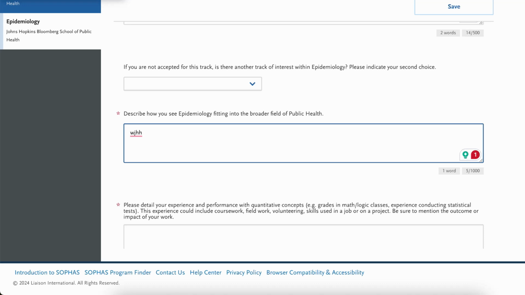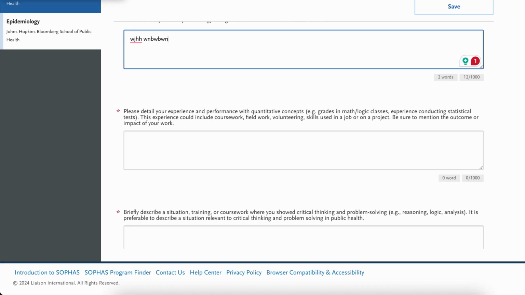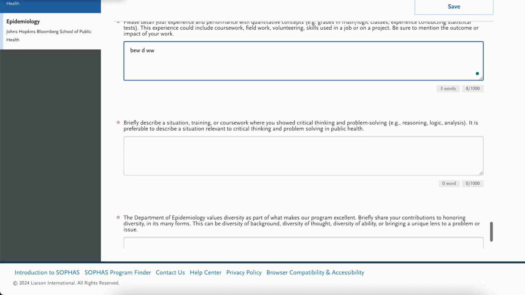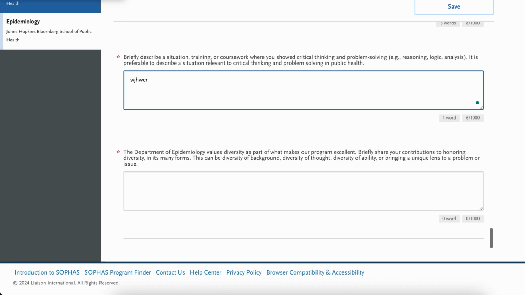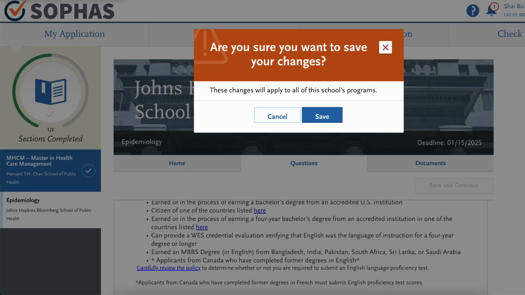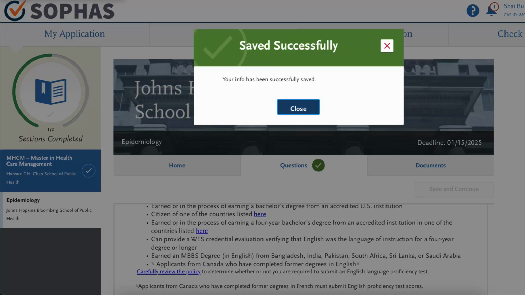And then you have to describe how you see epidemiology fitting into the broader field of public health. So you can enter something. And then detail your experience and performance with quantitative concepts. So then all these are stuff that you have to do. Then all of these things, and then all of these things. So you can just fill them out. And then save and continue, and then you can close this.